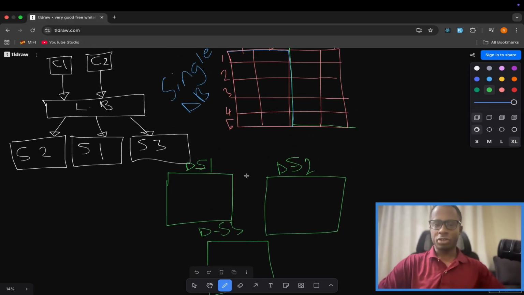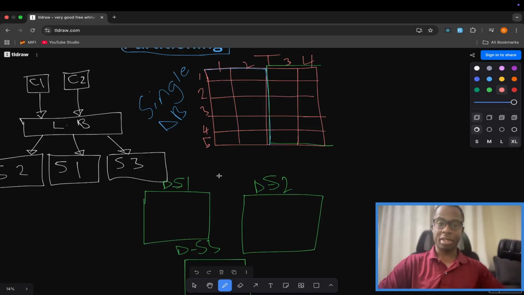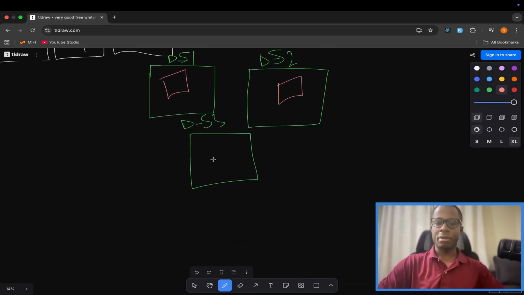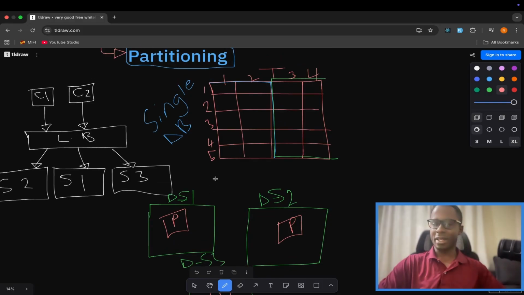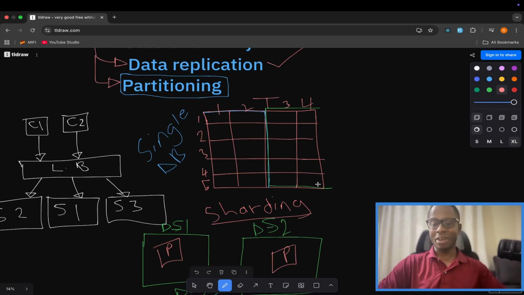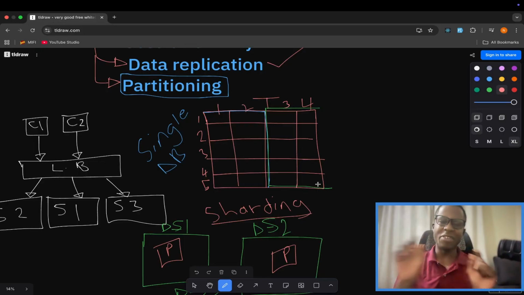Now, you can have your partitions in each of these separate database servers. So you have a partition here, a partition here, and a partition here. Each of these partitions is called a shard, and this technique is called sharding. Sharding is a technique whereby you divide your database, and those divisions are called shards, and they live on different physical or maybe virtual databases. But understand that they are on different nodes, different database servers.